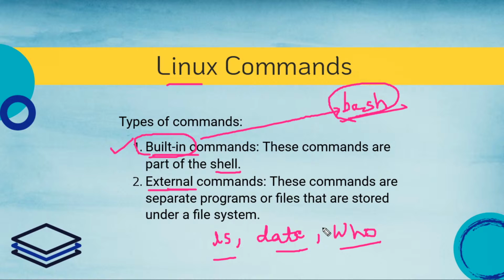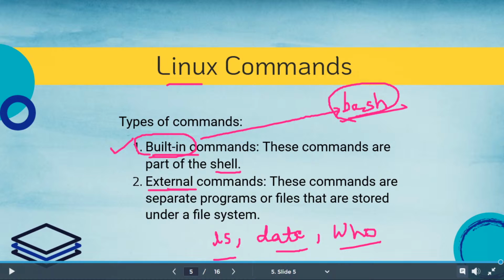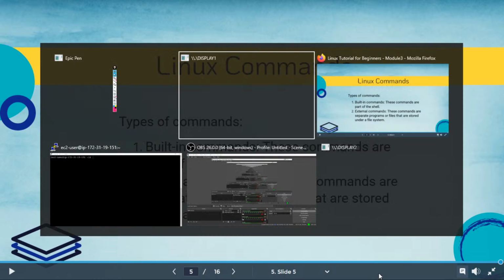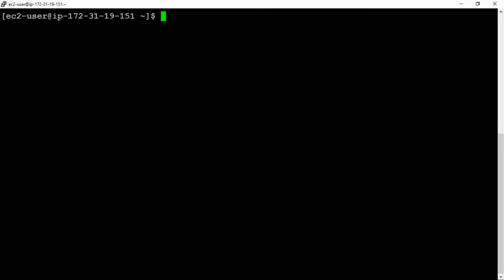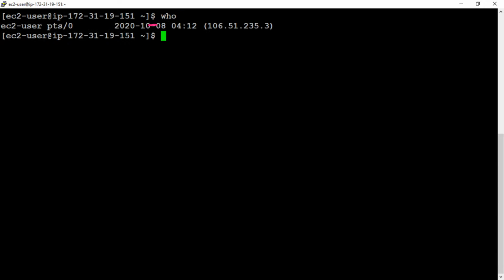Now, how to check that? If I would want to know whether I am using a built-in command or an external command, we have a command to identify that. As I go back to the terminal, I am logged on here with a regular user. I am at a shell prompt. You can see the $ prompt. And now when I execute some command, I would like to know whether it is built-in or external.